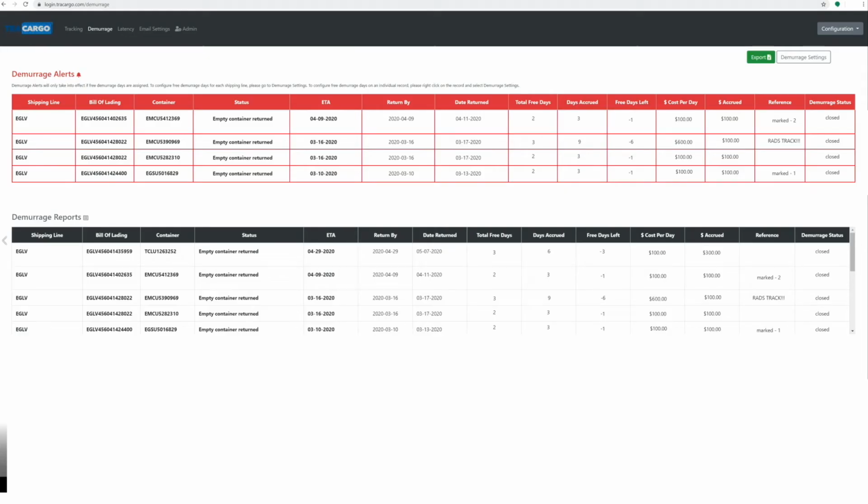At the top, you will find a demurrage alert section. This section contains a table for which you can find all shipments that have arrived at destination and have not yet been returned, and therefore have potential demurrage risk.